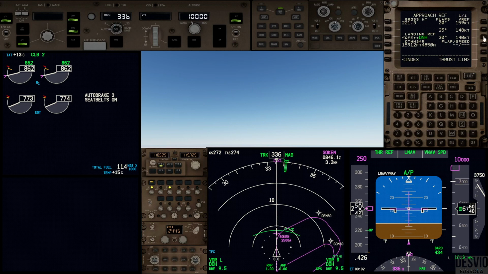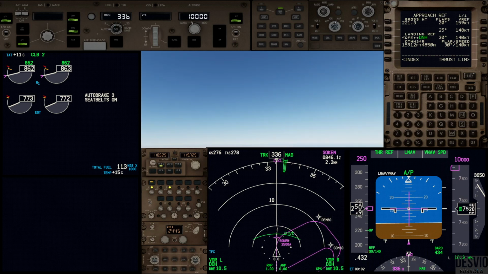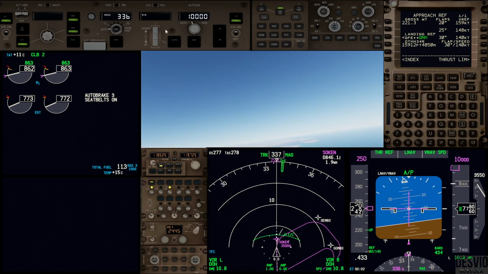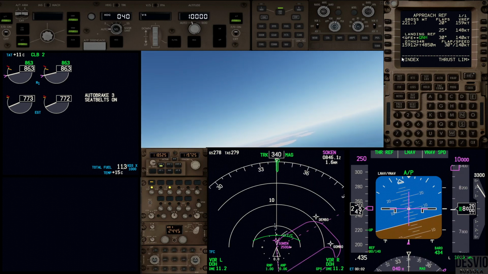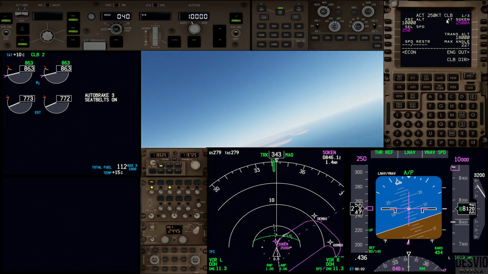landing flaps 30 with 140 knots as the VREF, and 145 is our approach speed. The weight is not going to change too much, so the speed will be around 140 during all our approaches, the reference speed I mean, and the approach speed at 145 for all of them. Okay, so we are still climbing.